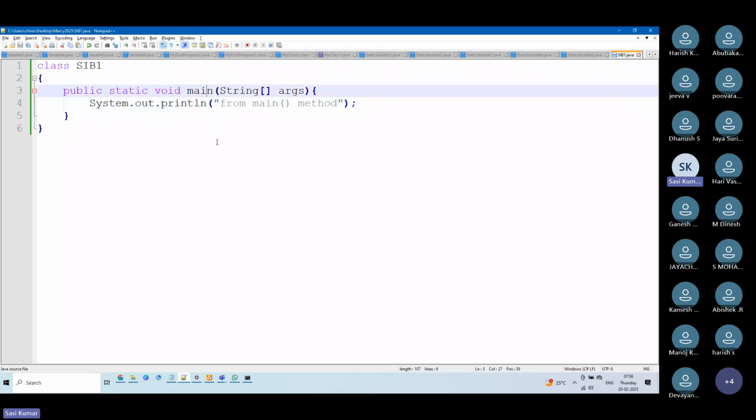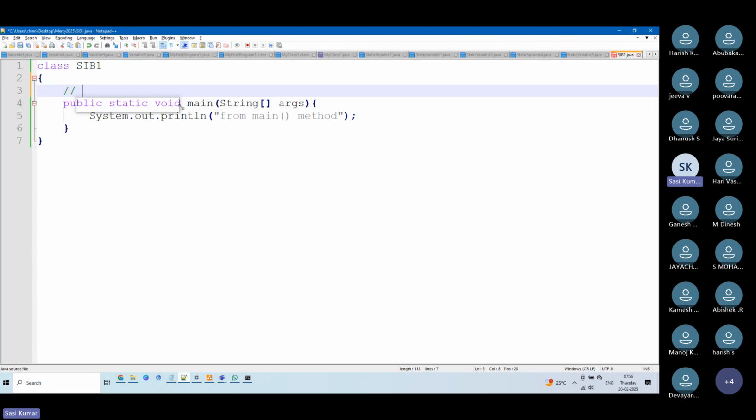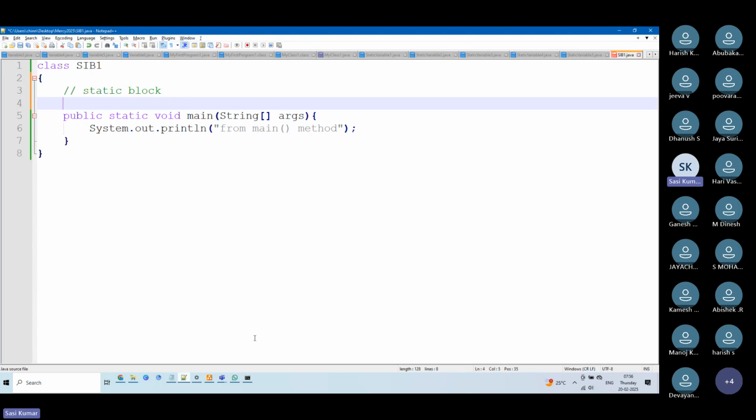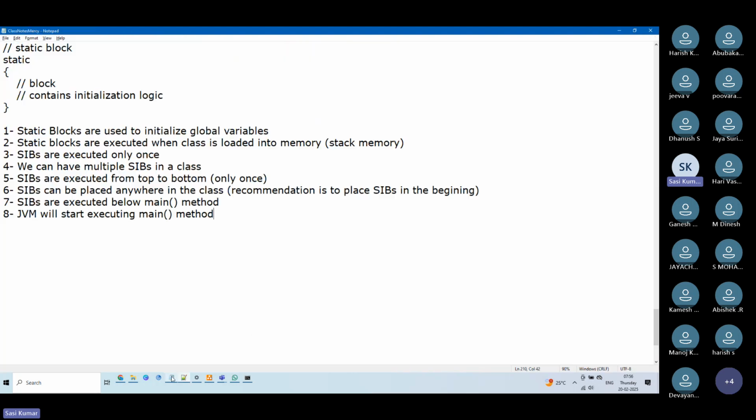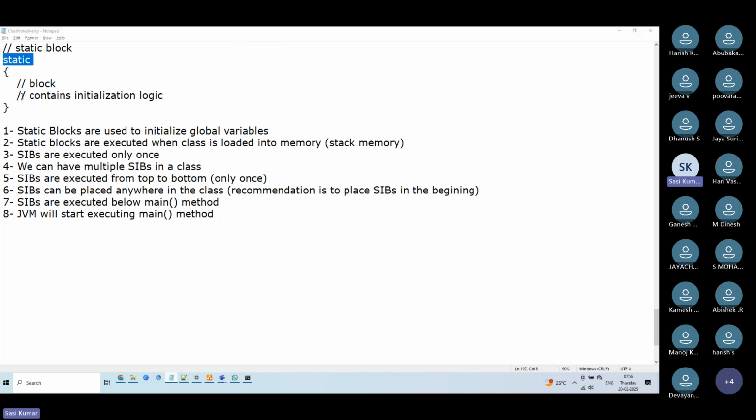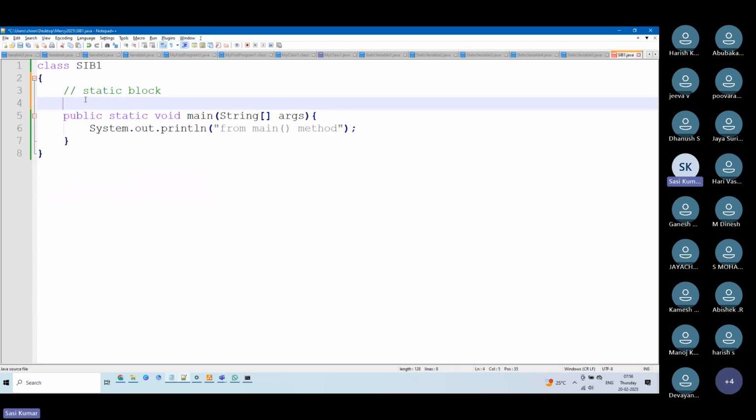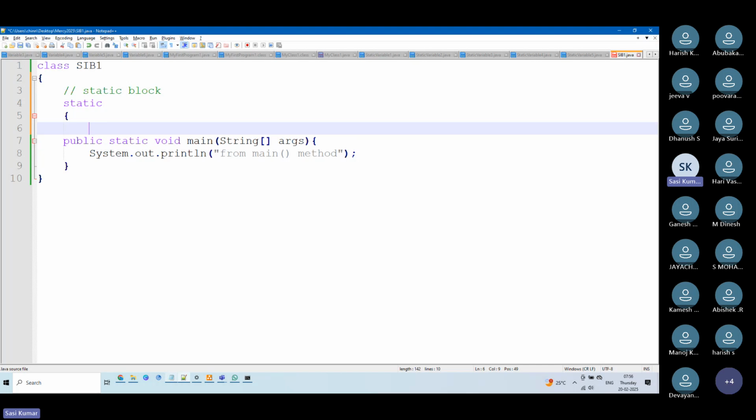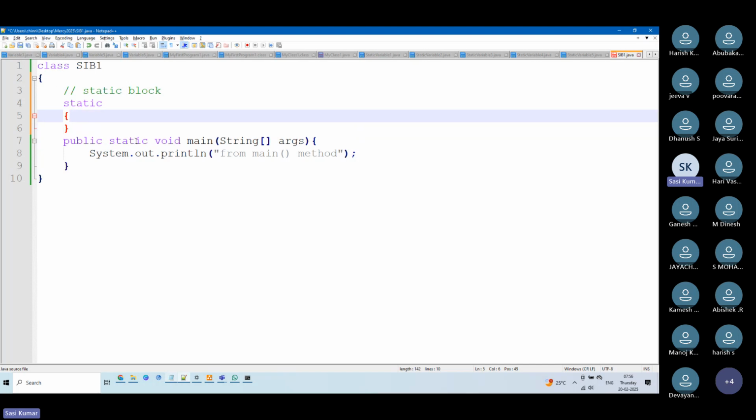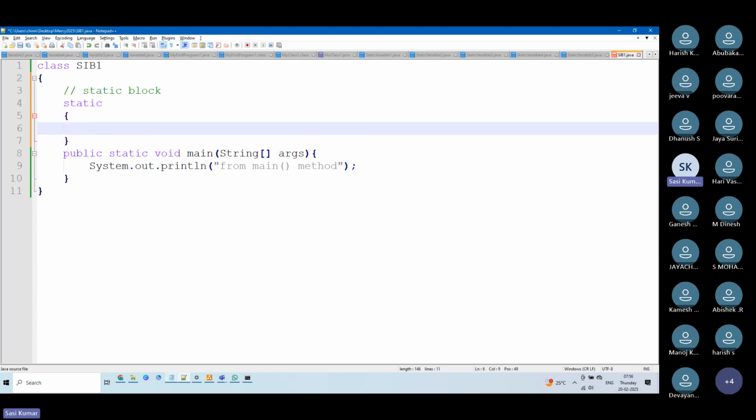Okay. Now let's go to the actual learning of what we have planned for today. What are we trying to learn? We are trying to learn about static block, right? What was the syntax? I should just say static, and then whatever is inside is the content of the static block. So I'd like to say static, and then I open my parenthesis and close my parenthesis, which is fine.